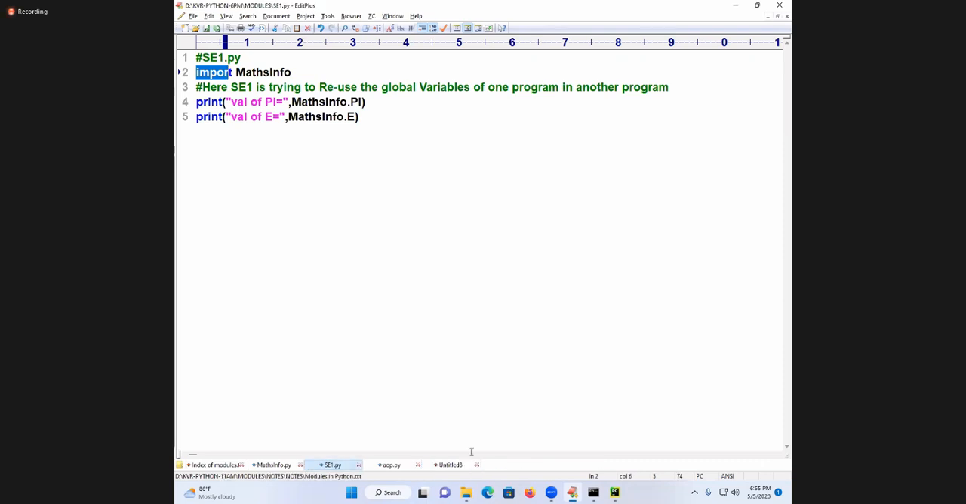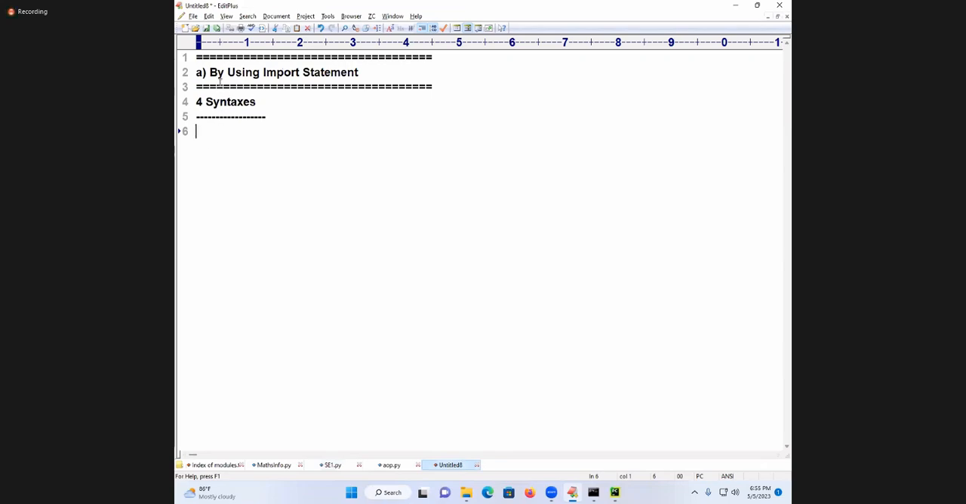Shall we go for it now? How many ways? First of all, 2 ways are there. One is by using import. Under import, how many syntaxes? 4 syntaxes are available. What are the 4 syntaxes? I am going to talk about it. Syntax number 1, see students: import module name.